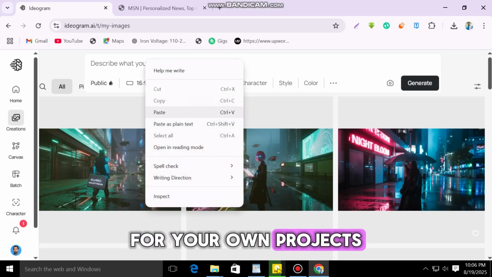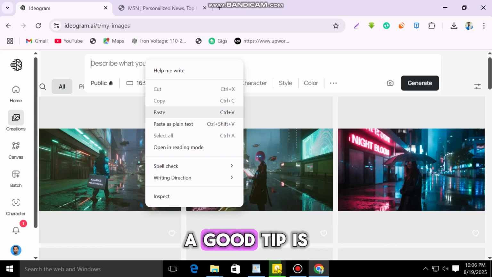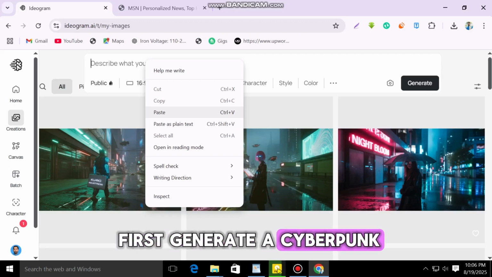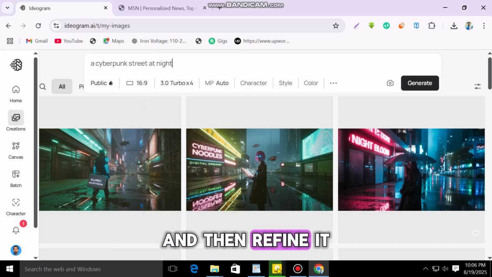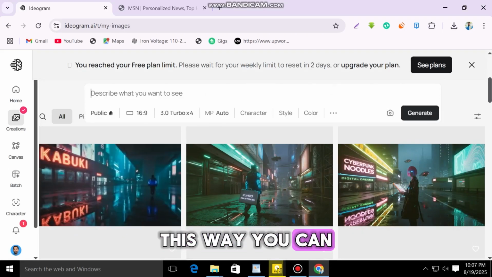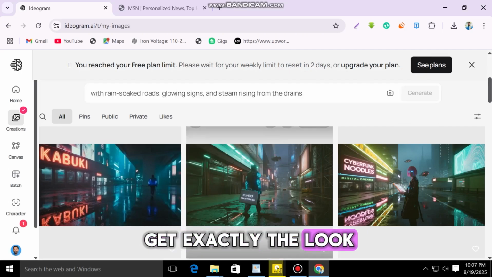When working with Ideogram, a good tip is to start simple and then add details. For example, you might first generate a cyberpunk street at night and then refine it by adding rain-soaked roads, glowing signs, and steam rising from the drains. This way you can fine-tune until you get exactly the look you want.